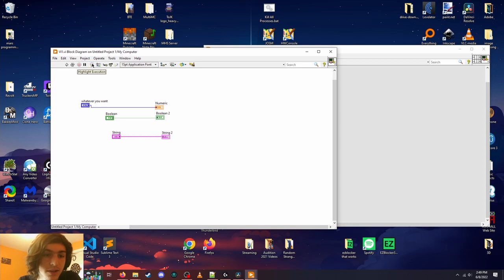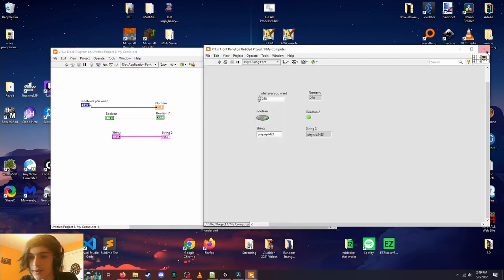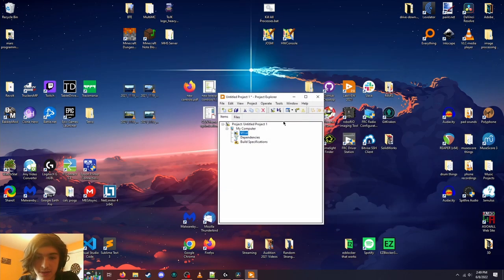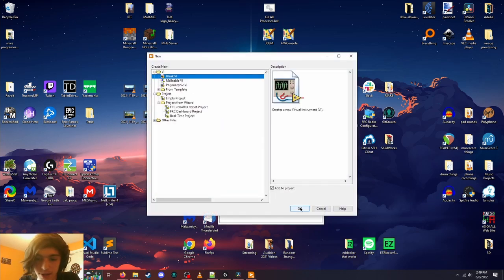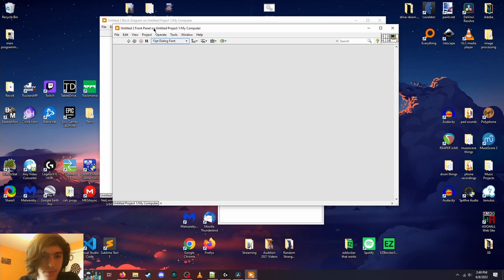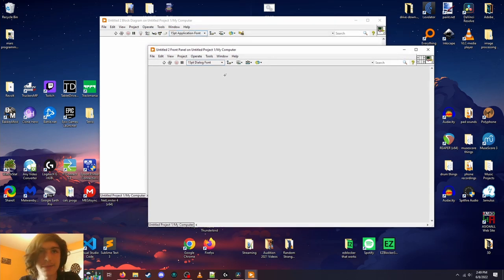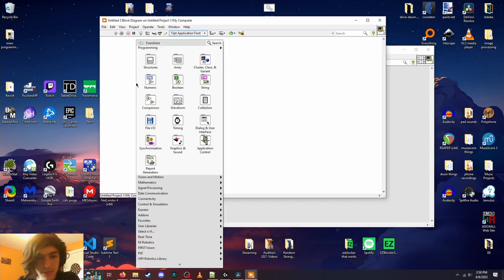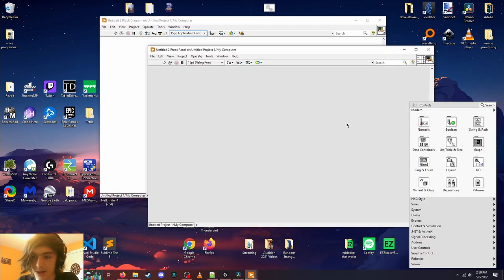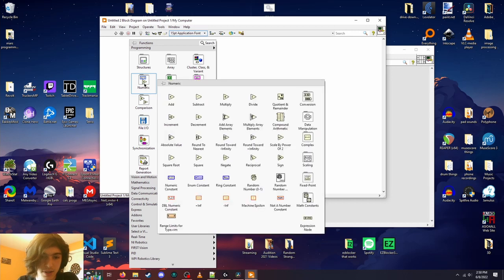Go ahead and get rid of highlight execution. Let's close, and let's make another VI. So create a new blank VI. We've got a front panel and block diagram again. And let's get into basic numeric operations. If you right click on the block diagram, you see there are some different things compared to the front panel.